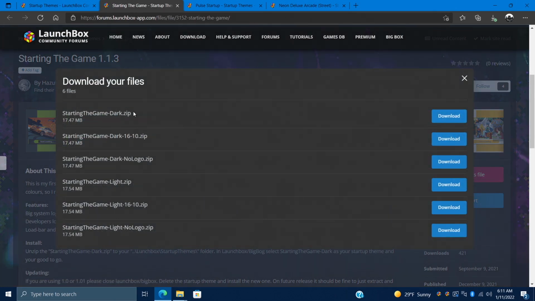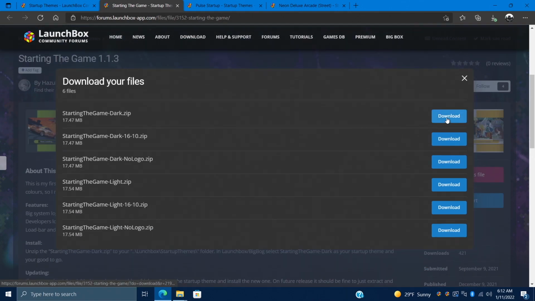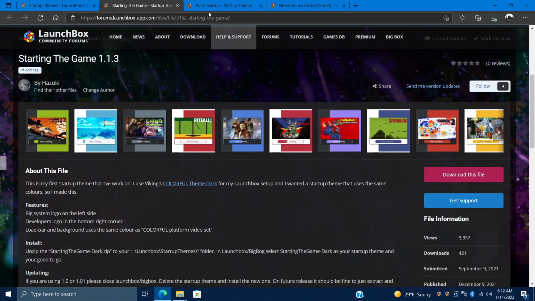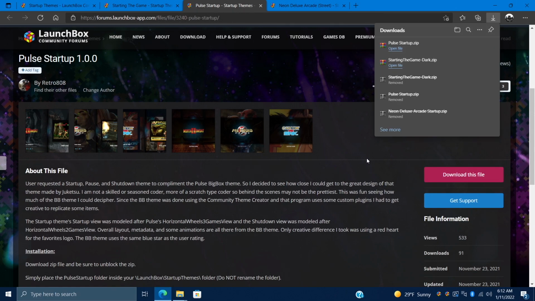And some of these have a few options. So personally, I like starting the game dark, but you can go with the light version if you want to. It's really up to you. I'm just going to download this one. Next on the list, I'm going to go with Pulse Startup by Retro808. This just has a single file, so it's going to download for us.